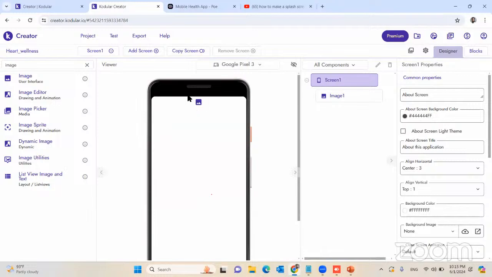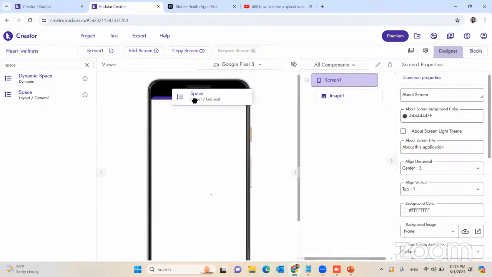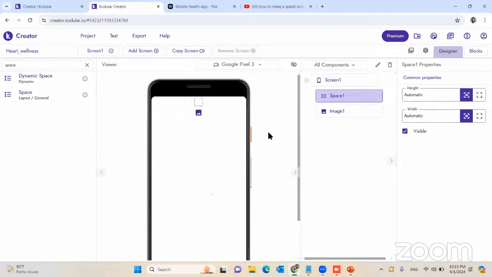So I don't want the image to be up here. I want it to be in the middle of the screen, so I can add a space. The space is a very important component that will help you change positions of every component that you are adding. And I want to increase the height of that space so this image can be displaced in the middle. So instead of automatic, I will add something like 10%.